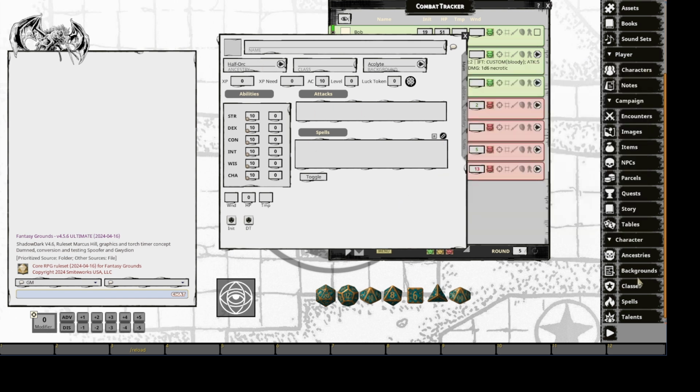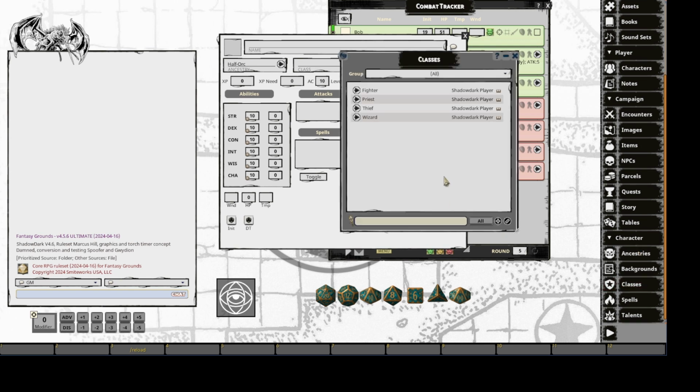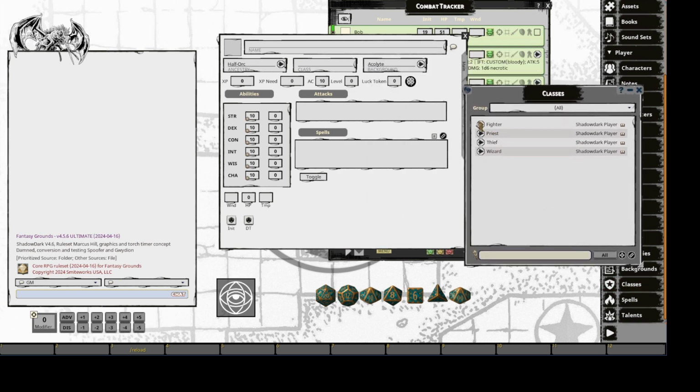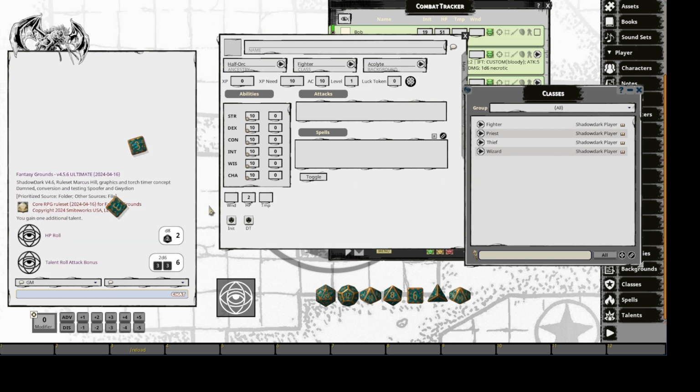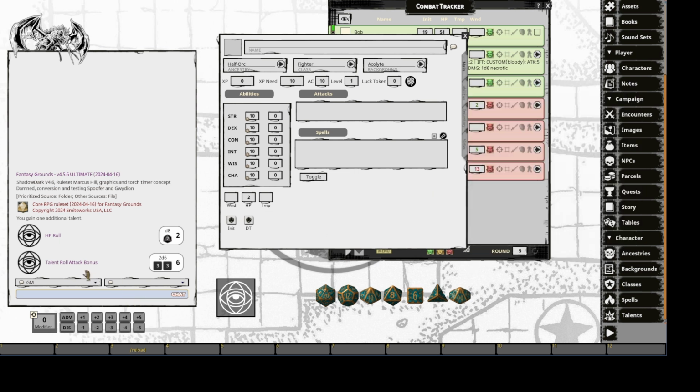And then finally, you're going to choose your class. For my class, I'm going to choose fighter to get in a special ability. So I drop fighter in there. It rolls for its hit points, and then it rolls on my table for the talent, your level 1 talent.